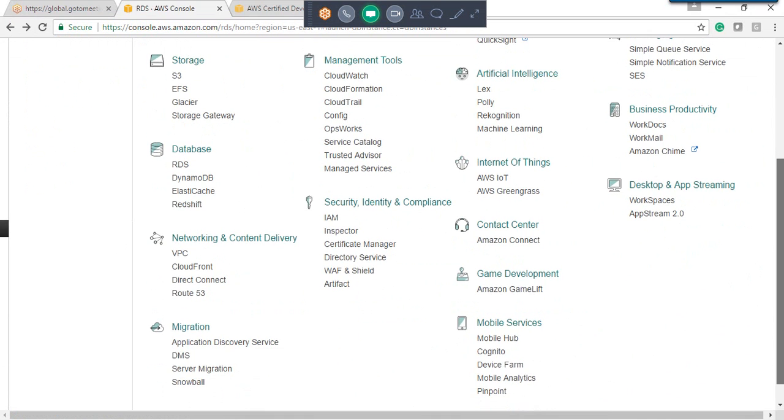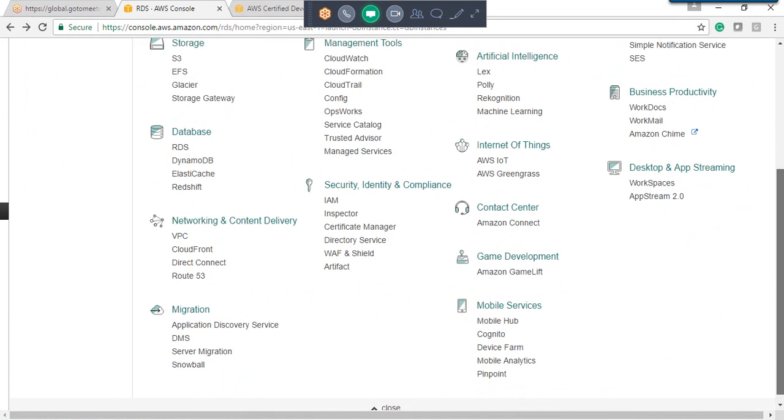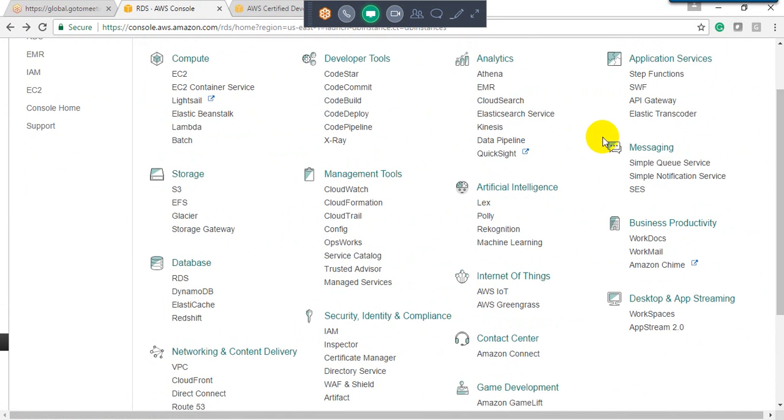And then Mobile Hub, Device Farm, messaging. We're going to go over Simple Queue Service, or SQS. It's similar to ActiveMQ. And also Simple Notification Service, that is SNS, so that you get notified when your cloud resources go down or when your cloud resources are having some trouble. You will get that messaging.